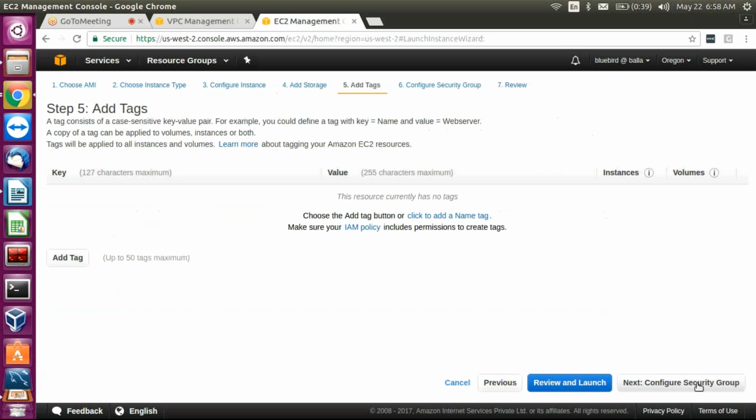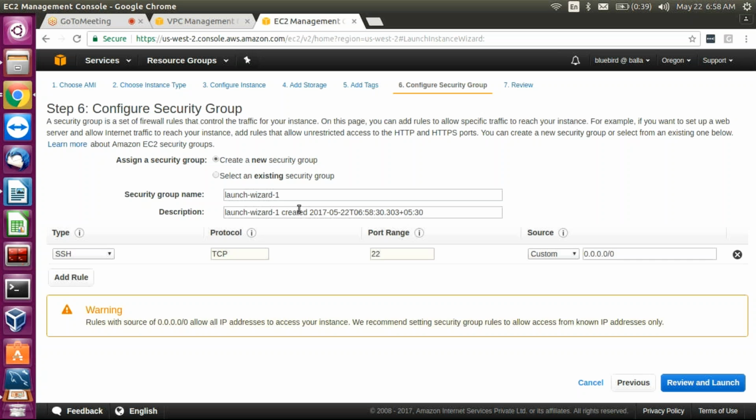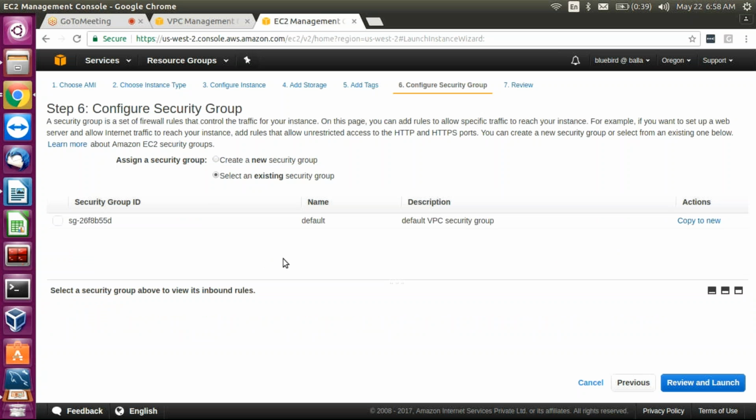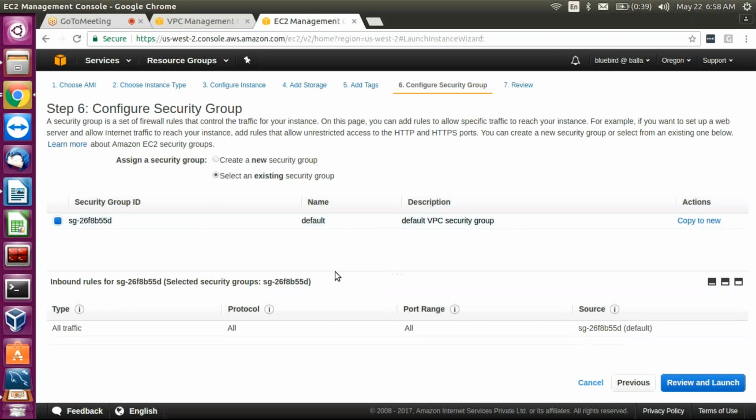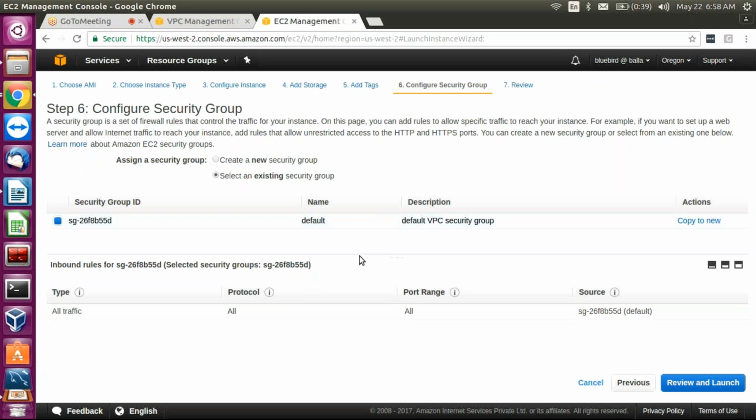My index file would be here. Okay, so now I'm keeping this storage, and the name is web server. Here I need to select a security group. So earlier we had so many security groups, but in this particular VPC, I have only one security group.